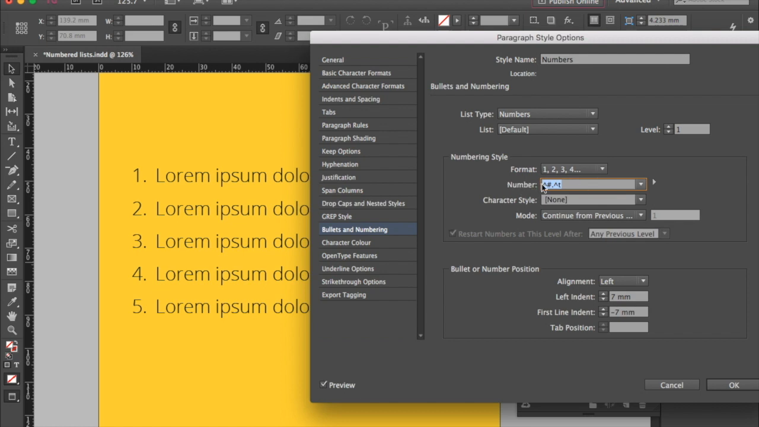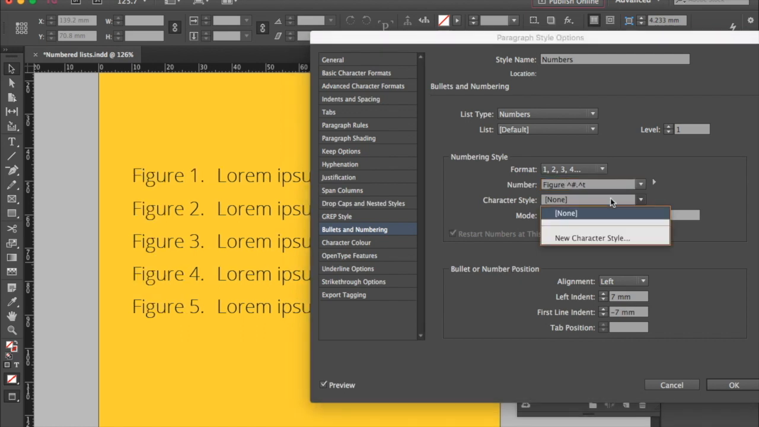So the number section. Just before here, if you want figure numbering, you can just simply write the word figure and a space. Then when you click out, you'll see on the left-hand side here, it automatically updates.